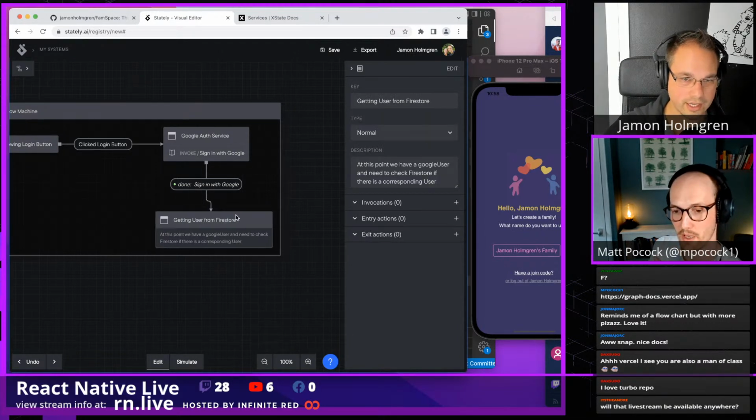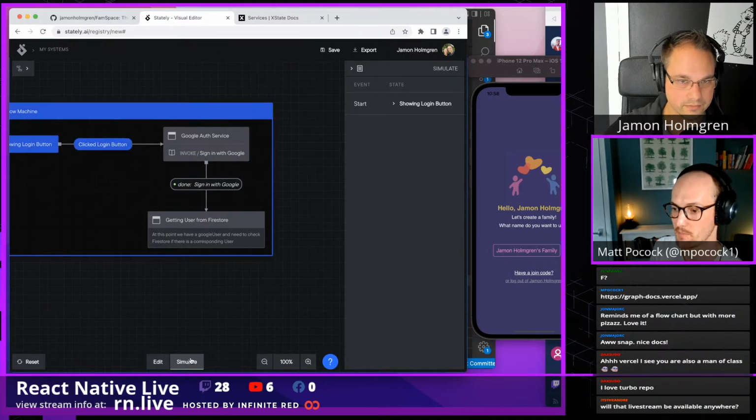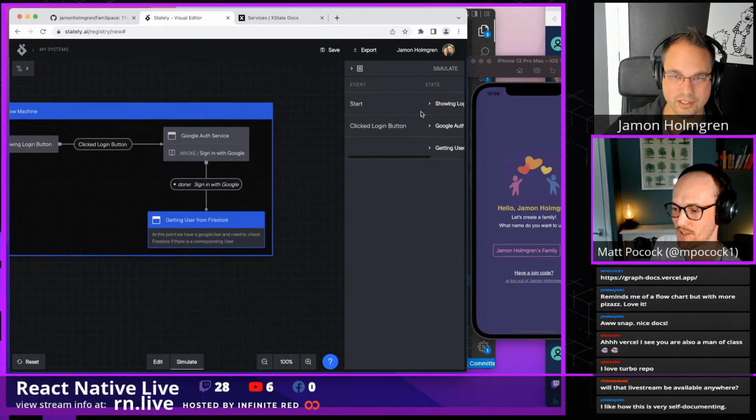By the way, anytime that you're playing around with this, you can press the simulate button down the bottom. What simulate does is it simulates what will happen based on what's happening in your app. You just click the action, and you see state on the right. That's brilliant. You can go back to states, preview states, all that sort of stuff. That is so cool.